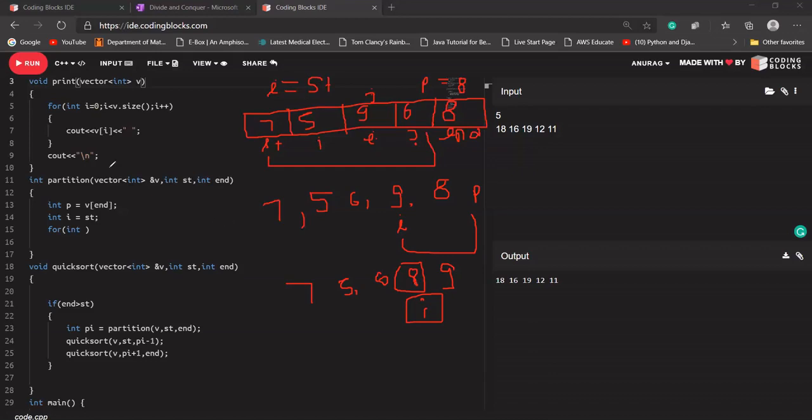Okay, let's try to code it out. Then, if you are facing any problem, we'll try to resolve that. Okay, is it clear now? Can we move to the code?